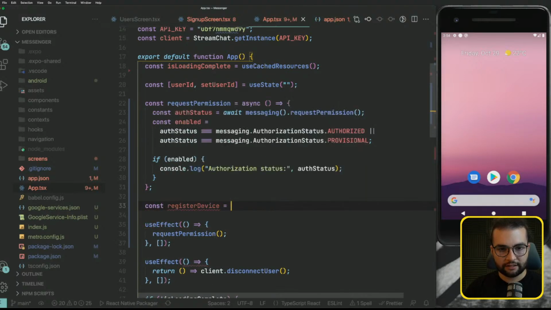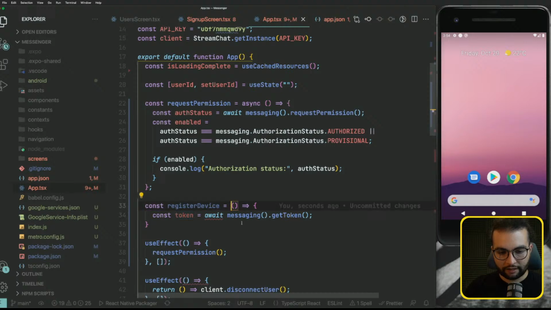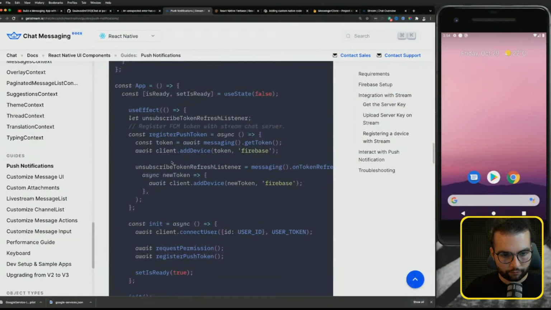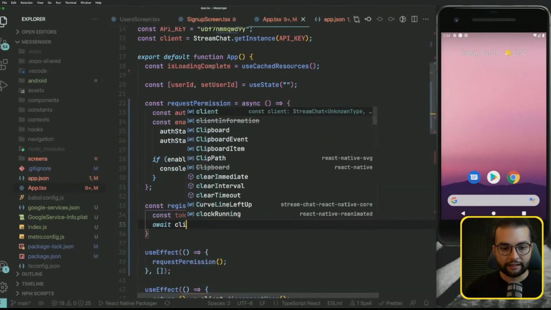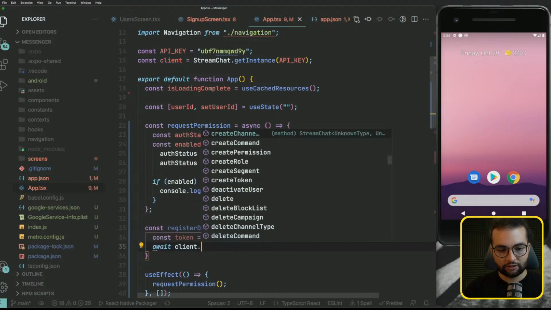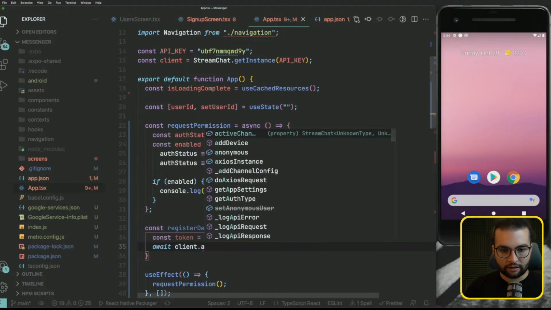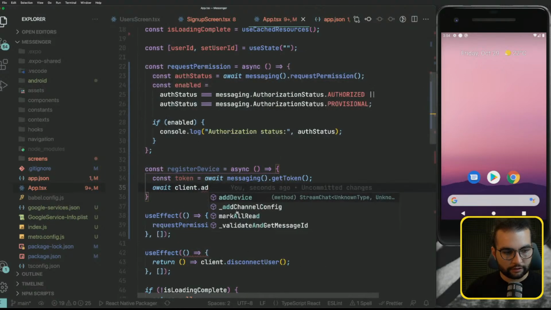Register device. First of all, we're gonna get the token, and the function should be async. Yeah, let's get the token. And after that, using the client add device, wait, client, yeah, because here is where we have a client, that's true. Client dot add device, oh come on, add device.